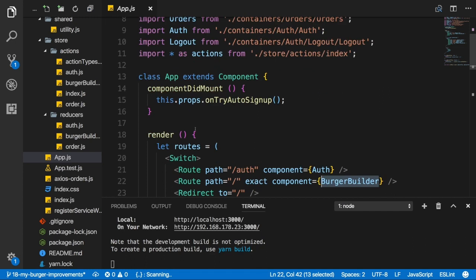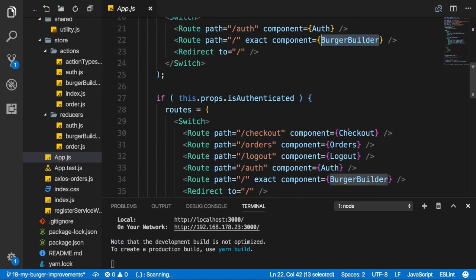Now you learned how you can implement lazy loading with the React router. Feel free to add it on your own. I'll give you a short pause to pause the video and try this on your own, and then we'll definitely do this together and make sure that we load checkout, orders and auth only when we need them.